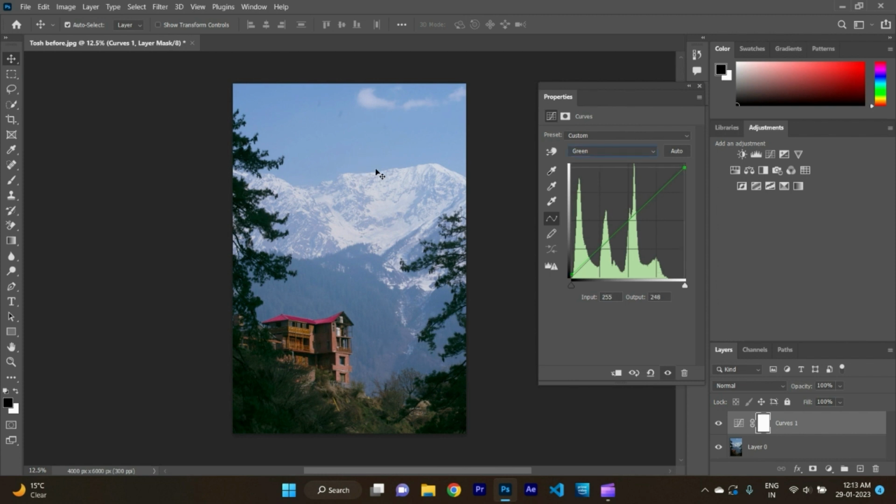Now the sky is still not looking that good. So what we can do is go to the red channel and decrease the red pixels from the midtones part. So it will add some magenta pixels in the image.